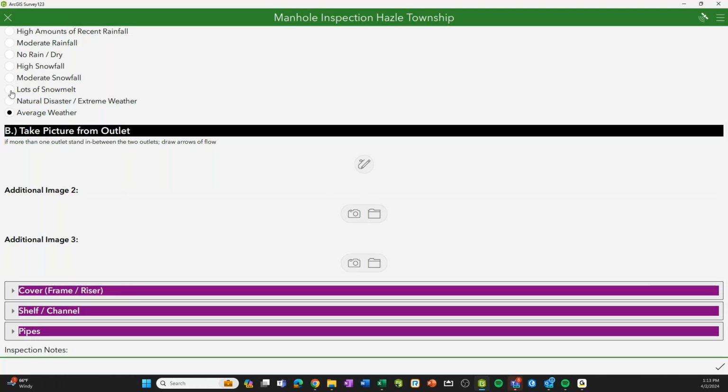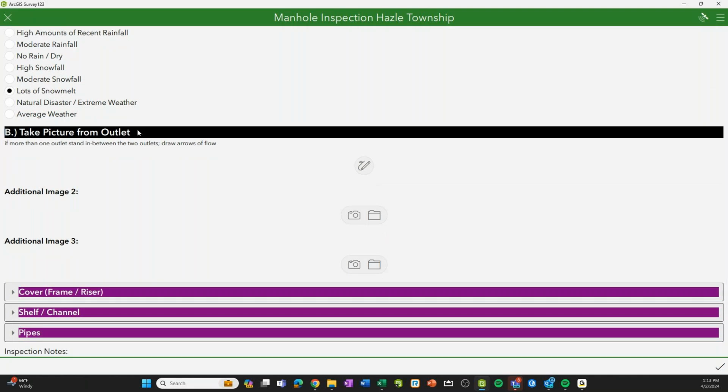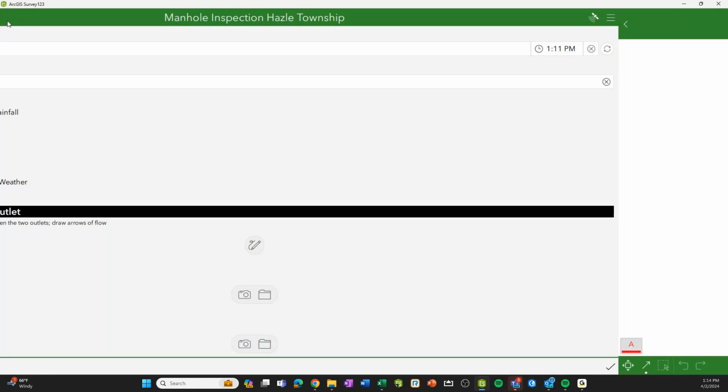Such as even if that manhole was in a location where there's a lot of snow melt that runs off and drains into the manhole, rather than having some proper drainage like culverts and other drains. Then they can take the picture from the outlet. We even added a spot so they can draw on here. So it's a little annotation here.